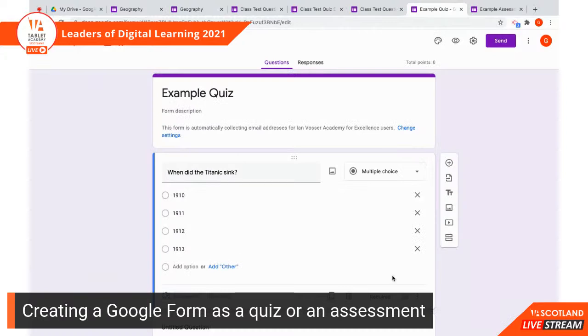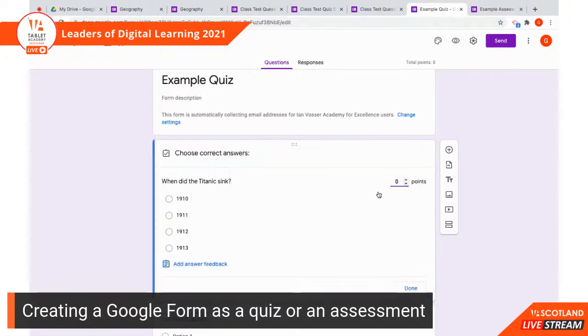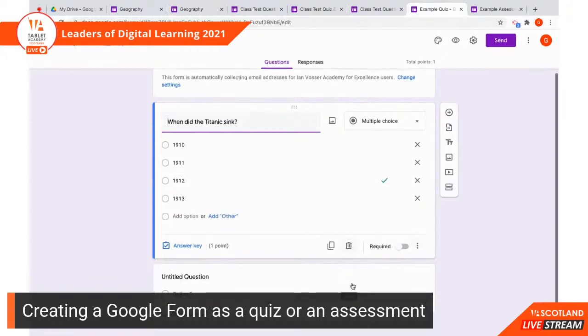And click save. So now we can see that this answer key option has appeared. If we click on answer key, we can assign a point value to the question. I'll go with 1. And we can select which of the multiple choice options was the correct answer, in this case, 1912. All we need to then do is click done. Okay, so at this point, we're ready to add a second question.